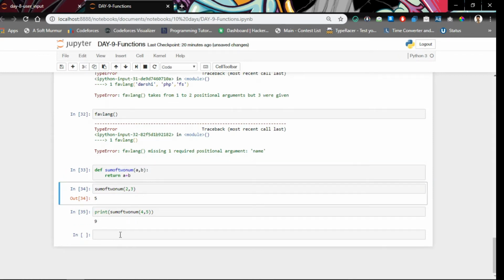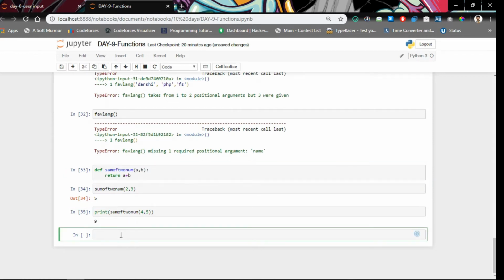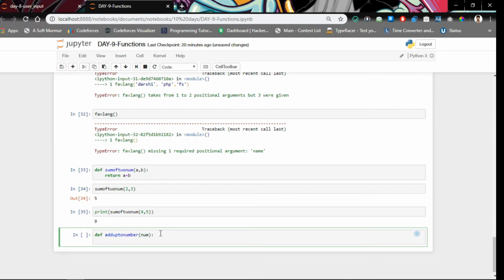So let's say you want to add numbers up to 10. Okay, let's write another function. Let's say add up to number. Now let's say my number will be num, and we will start from 0 and we will add till that number. So we can define start is equal to 0. We will start from 0 and we will keep adding until that number.